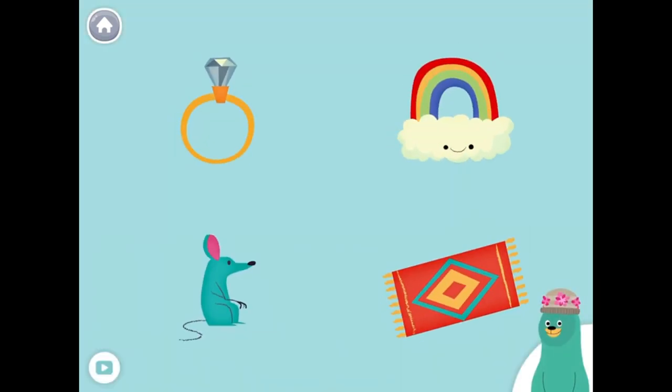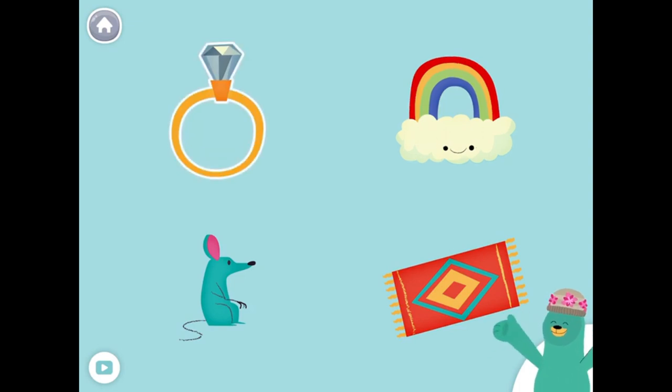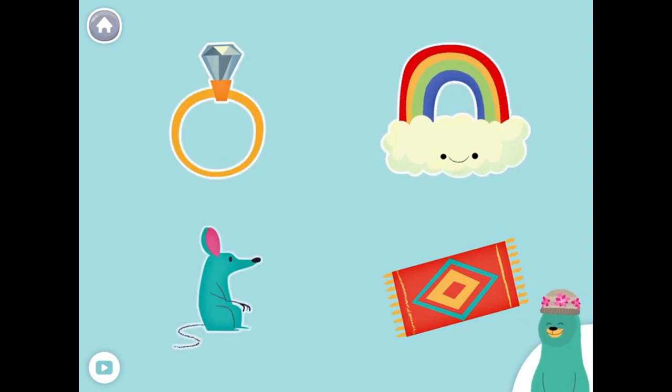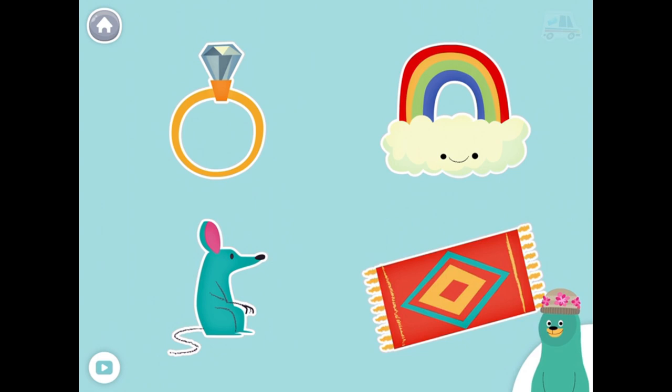All of these things start with the R sound. Tap them all and listen to the R sound at the beginning. Ring, rainbow, rat, rug. Good job!